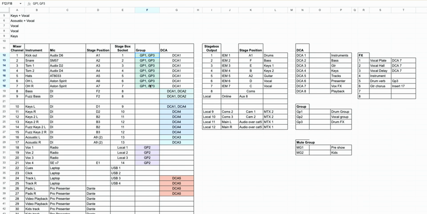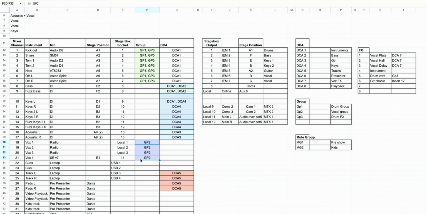So drums were being fed to groups 1 and 3. Vocal group here, my vocal mics were being fed into group 2. That was my vocal group.